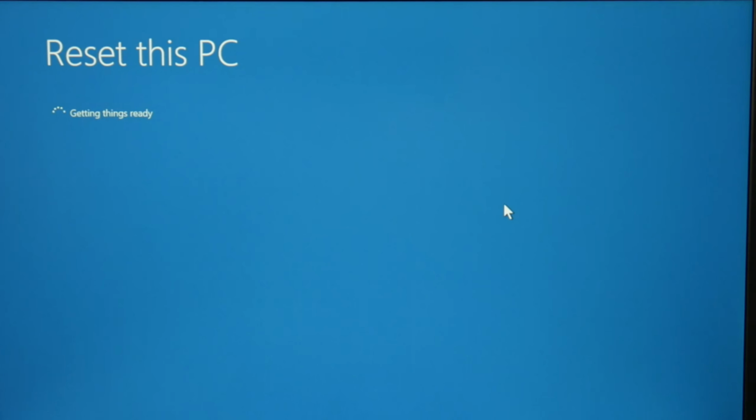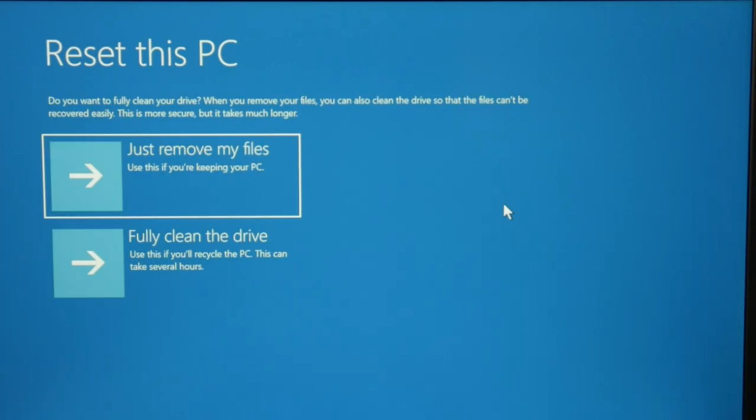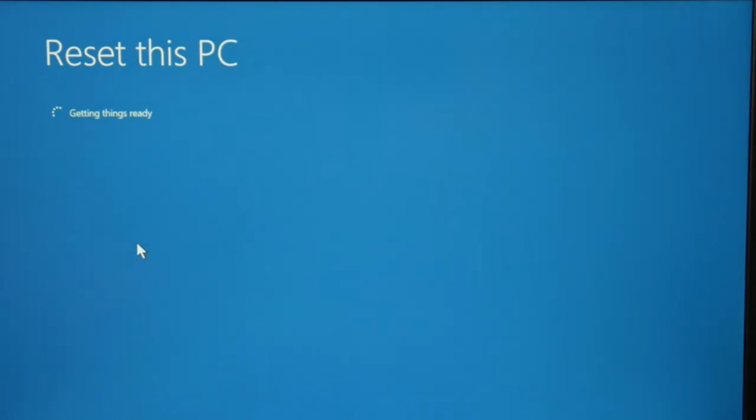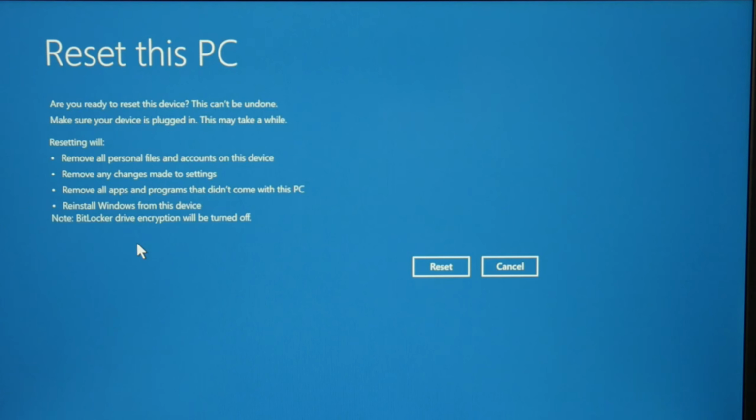So we're going to do the simpler method, reset locally, and then once again, remove my files, or just remove my files, or fully clean the drive. It's going to delete everything. You can once again try the soft reset option and keep your files on the first one, but as I said, it doesn't work as well. So you can fully reset. I'm going to hit the reset button, but that's how you go ahead and reset your computer.